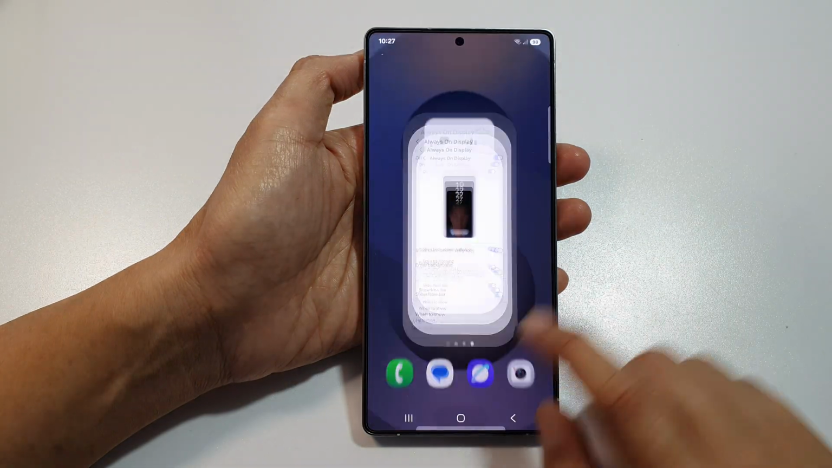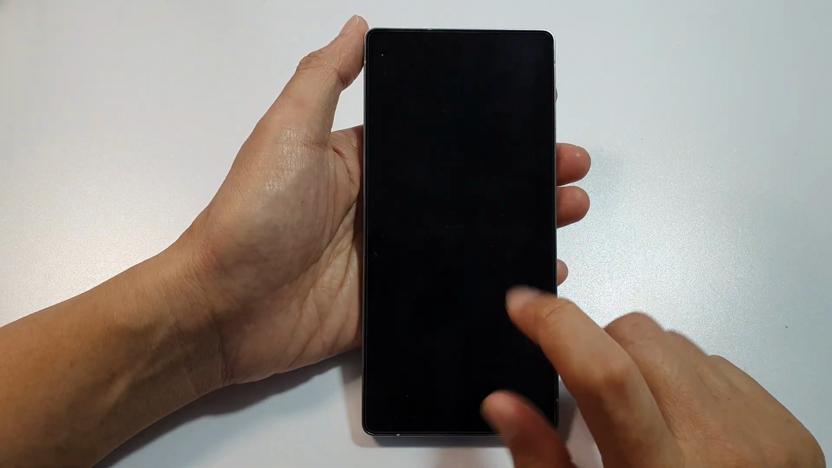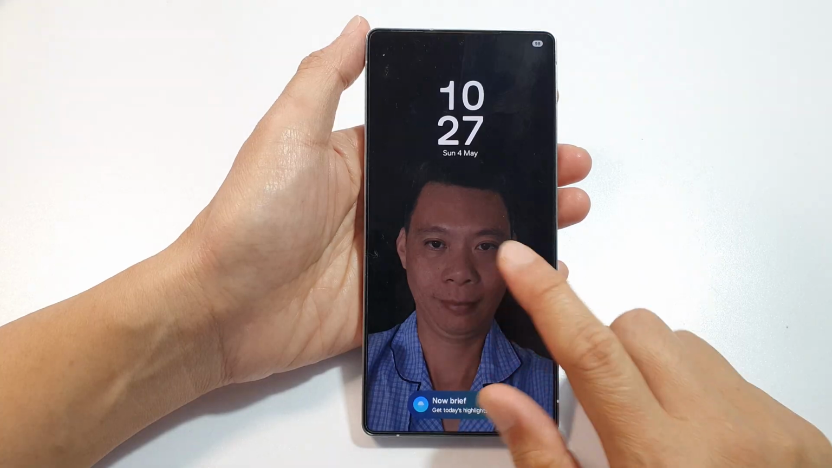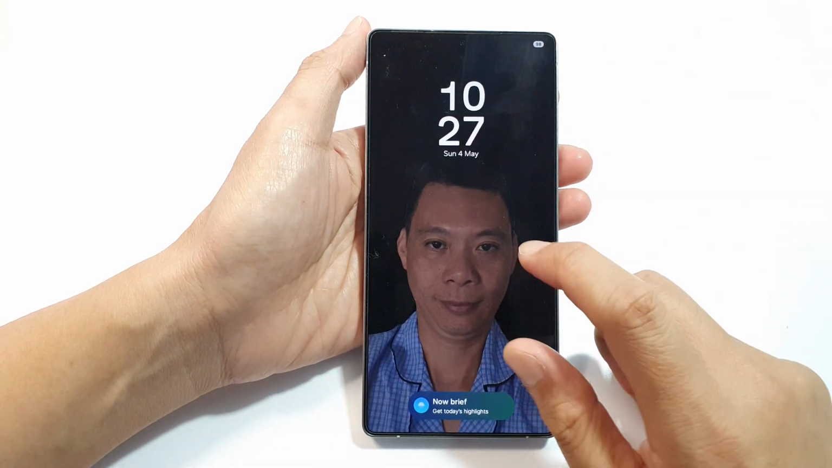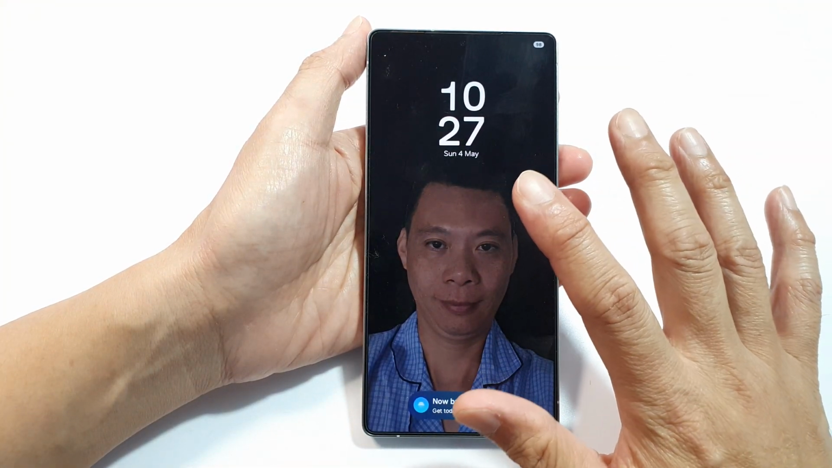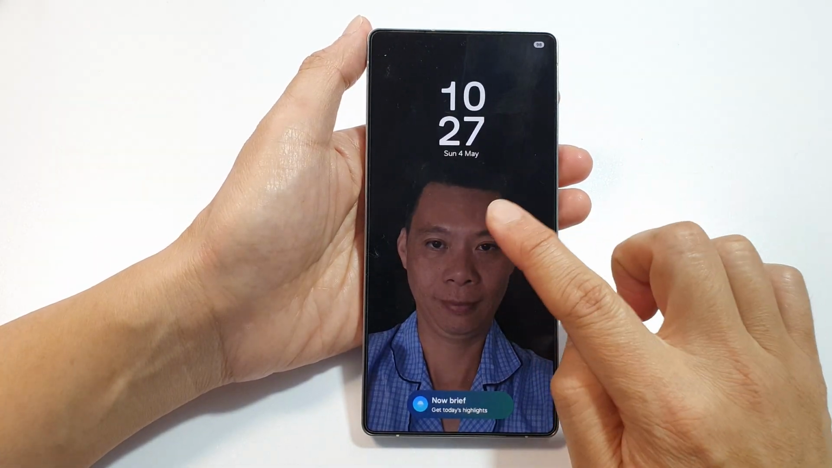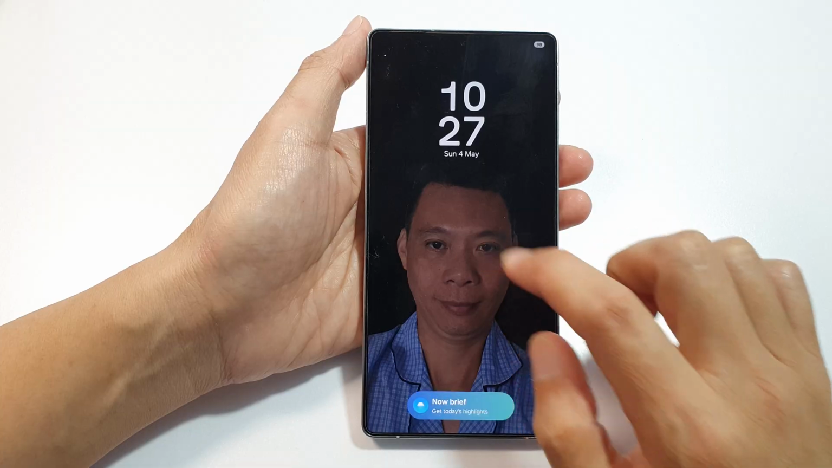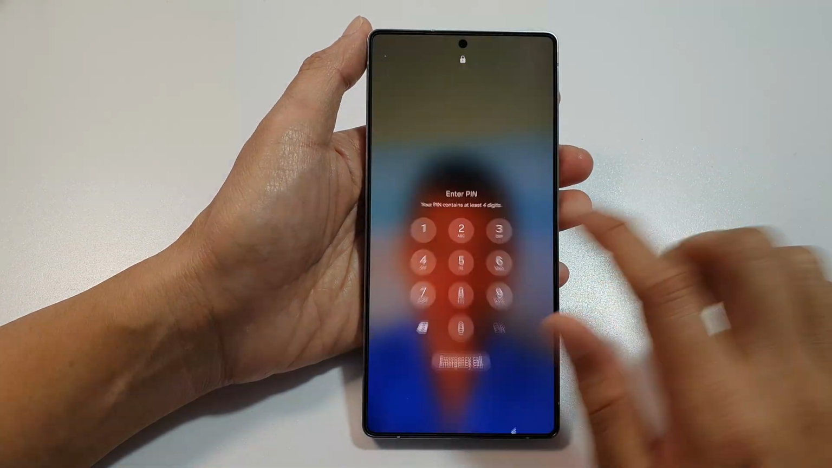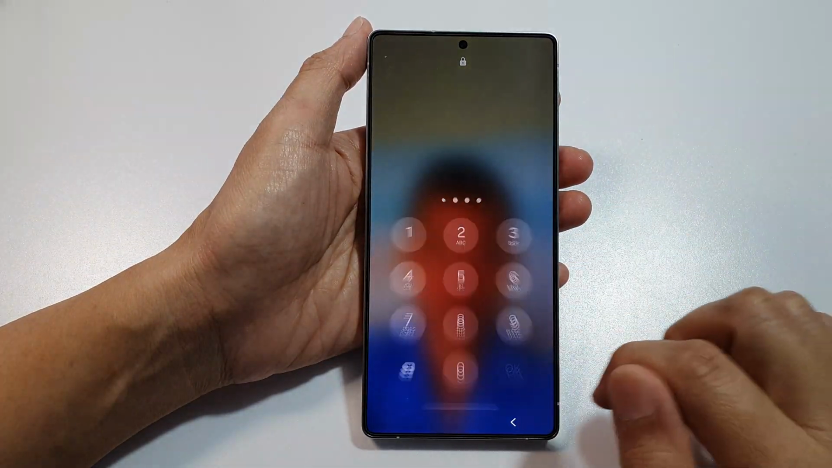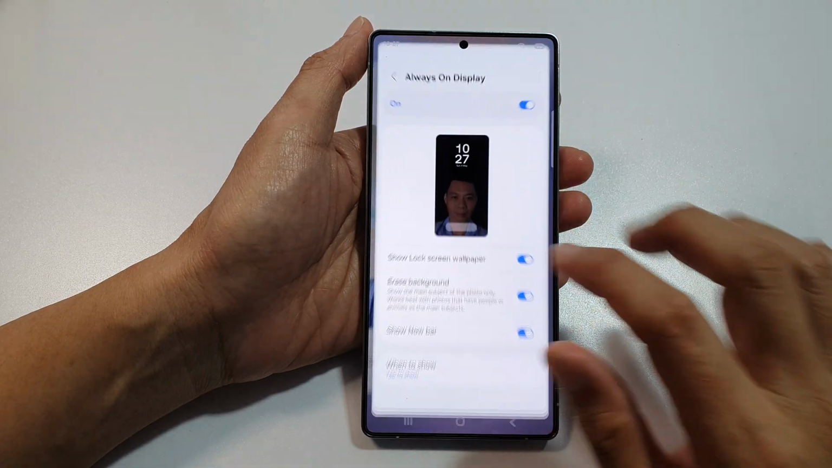So here, if I go to my lock screen, okay, so that's on the lock screen here. It shows the image without any background, and that is for only always on display. So for the lock screen, it will bring back the background. So that's always on display. Now this is the lock screen. It will bring back the background, and that's it. So that is how you can turn that feature on or off.